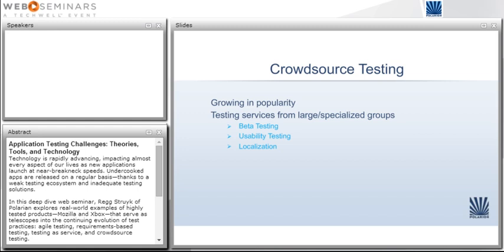The last part of this is a quote I found recently, from Jeff Howe, an editor of Wired magazine: it's not outsourcing, it's crowdsourcing. I thought that was quite interesting.